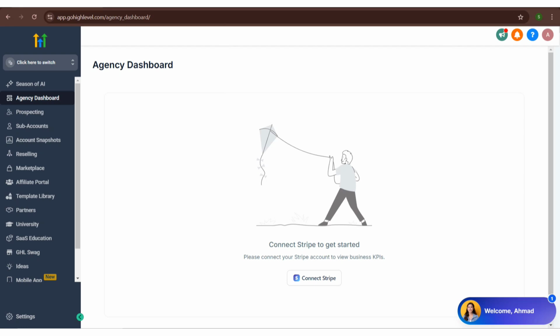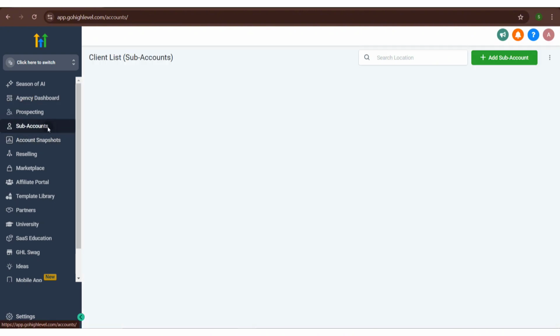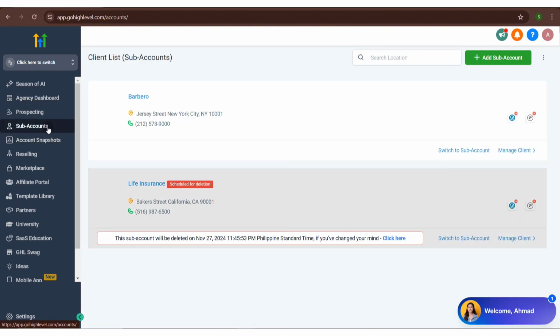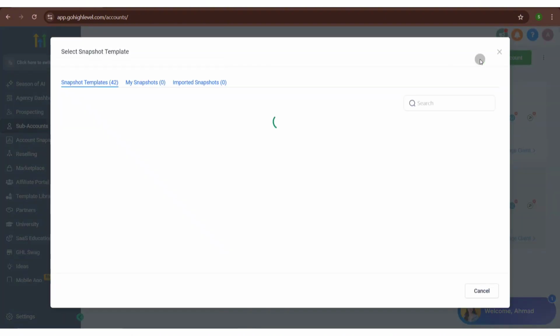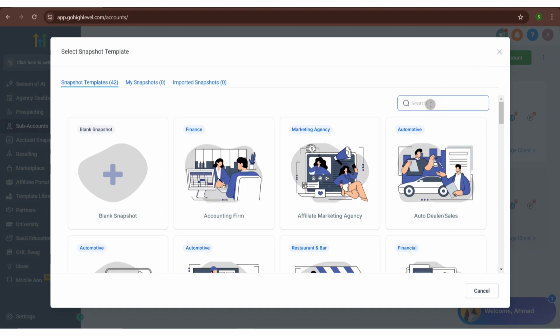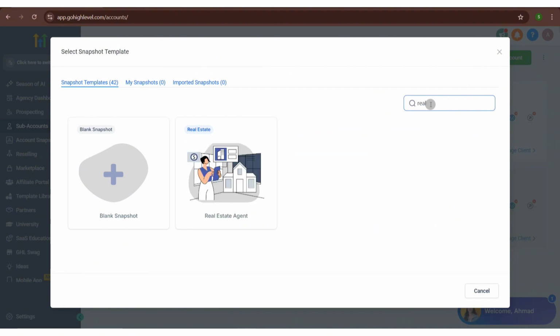And now once you have created an account on Go High Level, go ahead and head over into the sub account section and click on the add sub account button at the top right of your screen to be able to add real estate as your sub account. So from here you can find a few snapshots. A snapshot is basically a collection of templates for a specific type of business. And here, go ahead and use the search field to search for real estate.